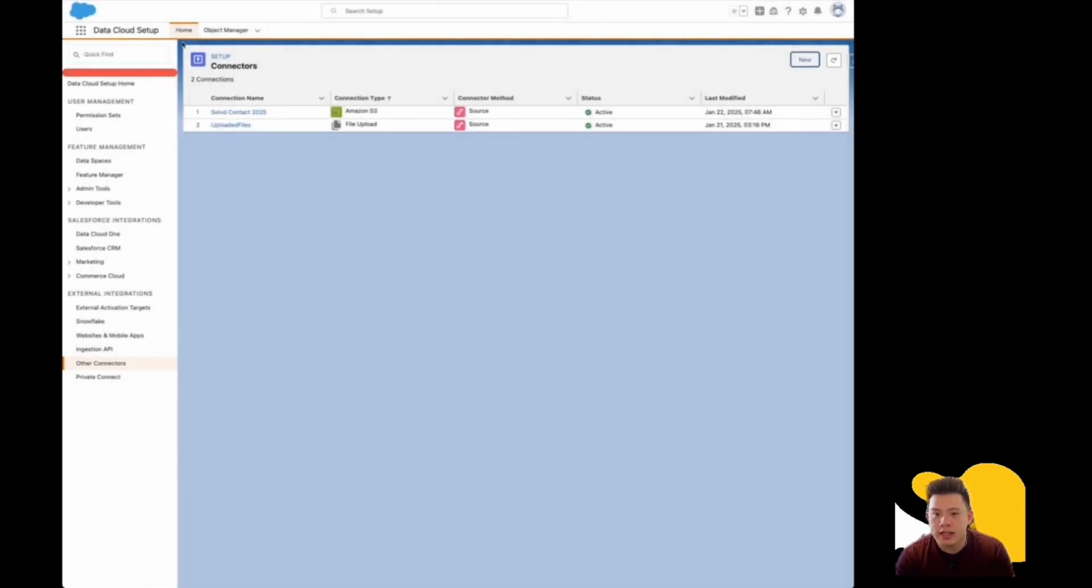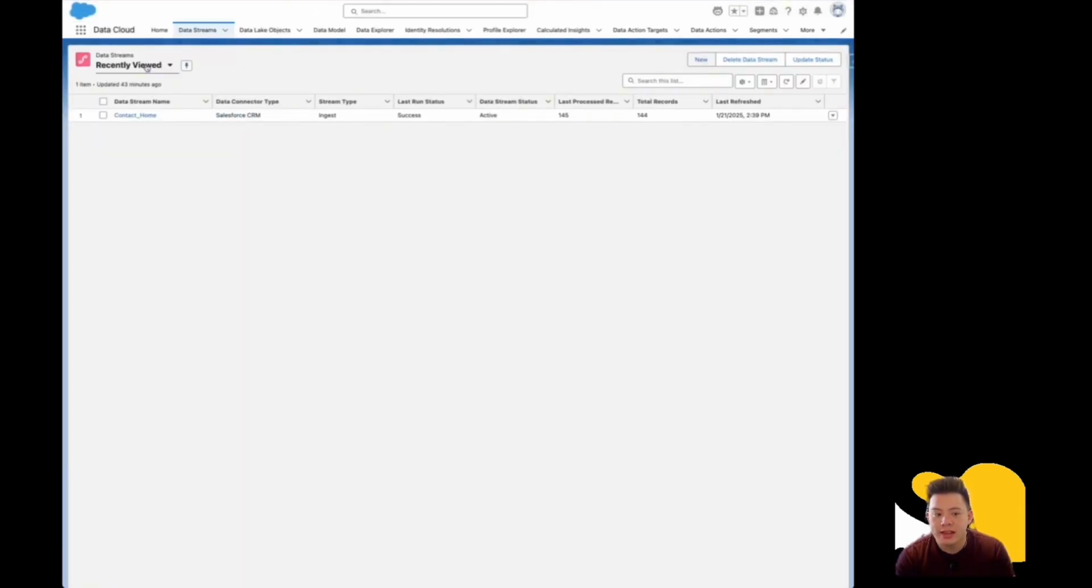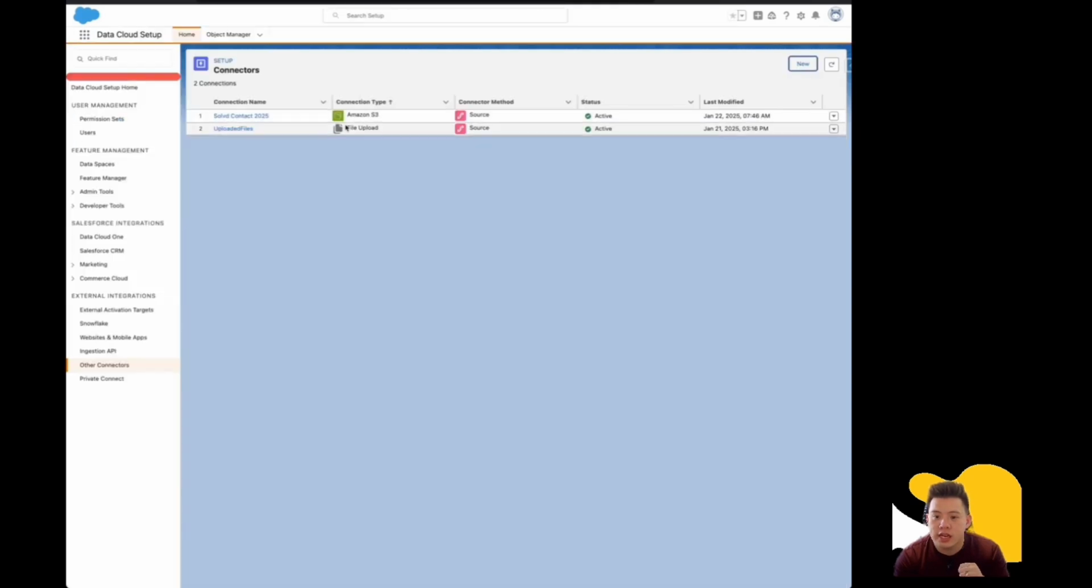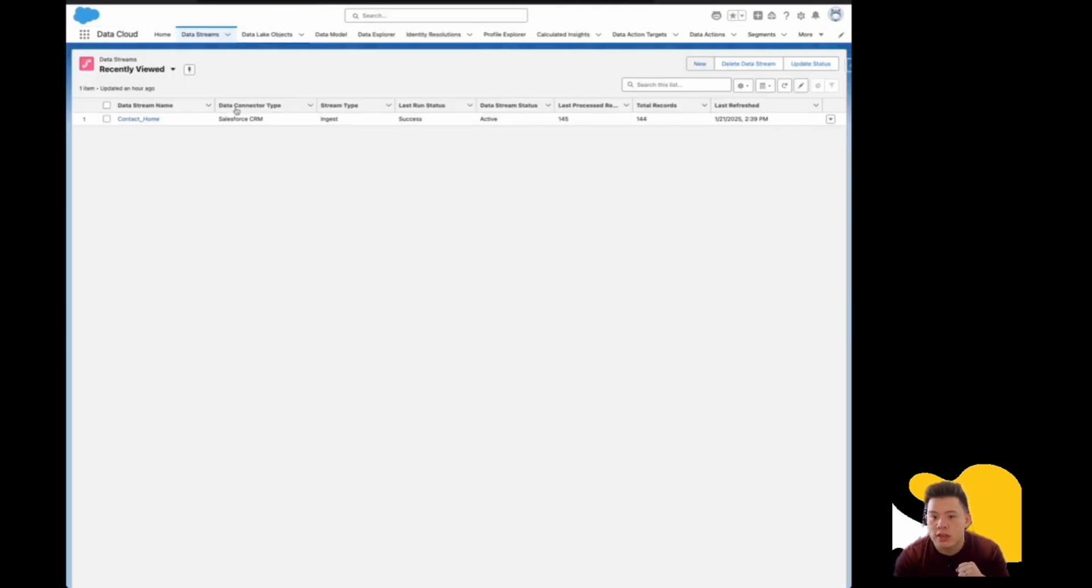So once you have that connected, you can then add the data stream. So now that we have everything set up, we have the S3 bucket, we have the policy that we need, and then we have a user to connect it to, and a connector in the Data Cloud setup for the S3 bucket. We can create the data stream.